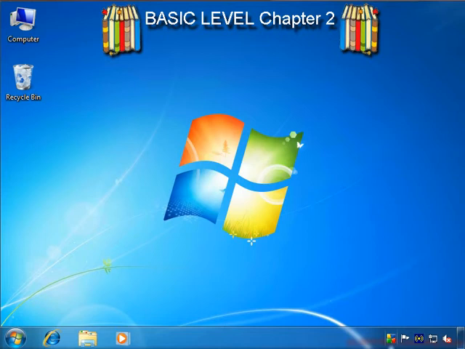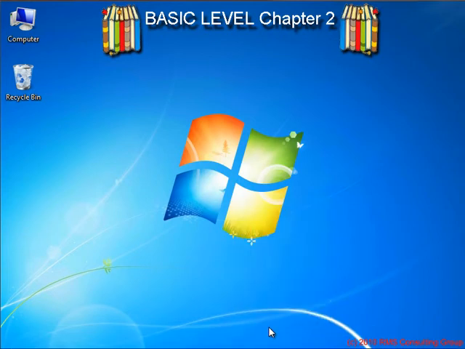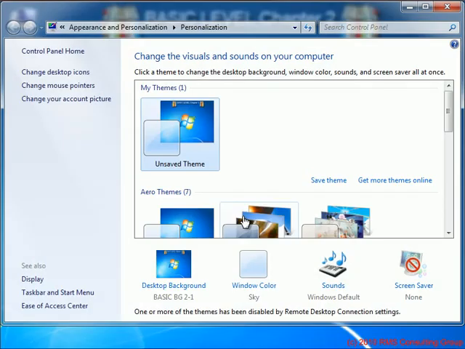Just point your mouse to any spot on the desktop and do a right mouse click. Then select Personalize. Then find the screensaver feature and click on it. It's over here in the bottom right hand corner. You see that right now I have no screensaver feature selected. That's because this is a fresh install right out of the box. I'm going to go ahead and click on screensaver.